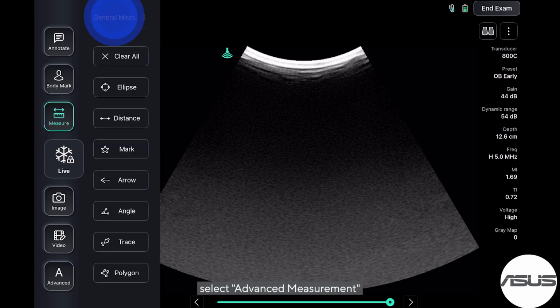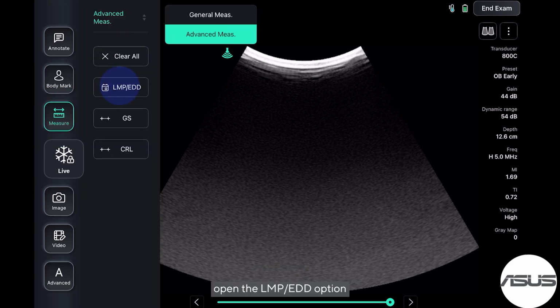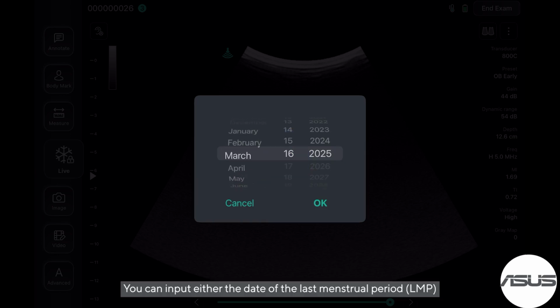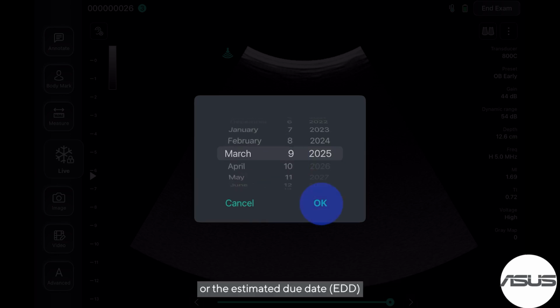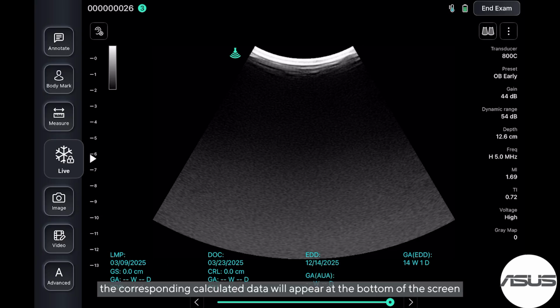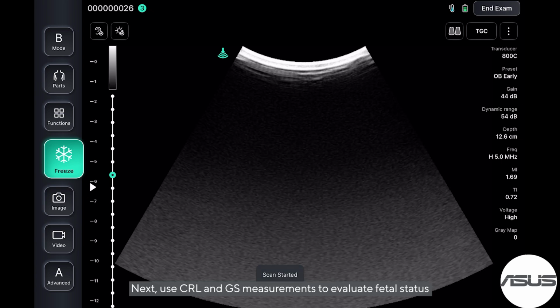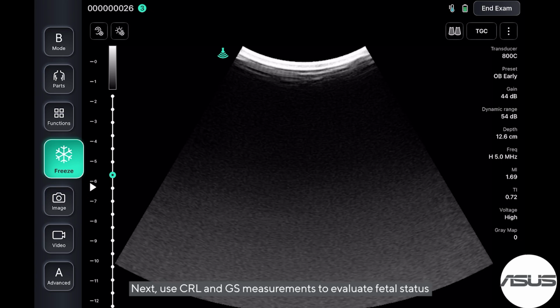Select Advanced Measurement. Open the LMP/EDD option. You can input either the date of the last menstrual period or the estimated due date. The corresponding calculated data will appear at the bottom of the screen. Next, use CRL and GS measurements to evaluate fetal status.